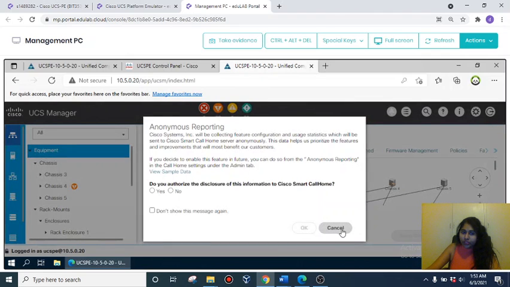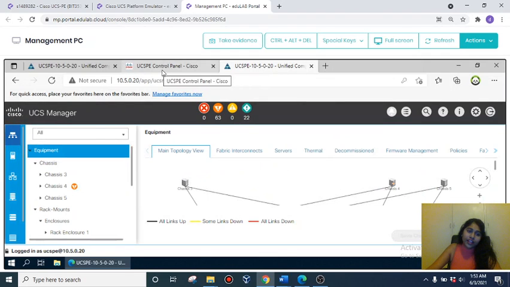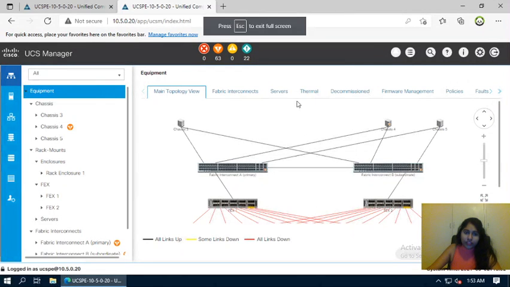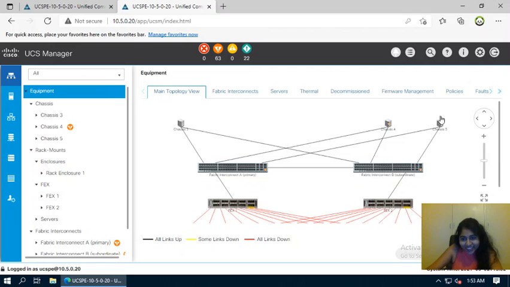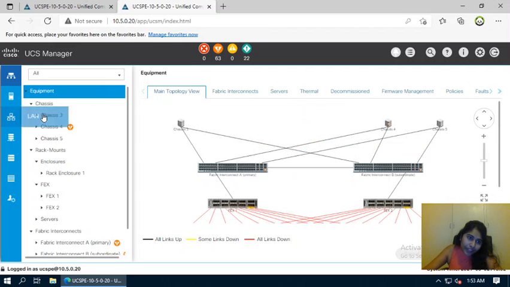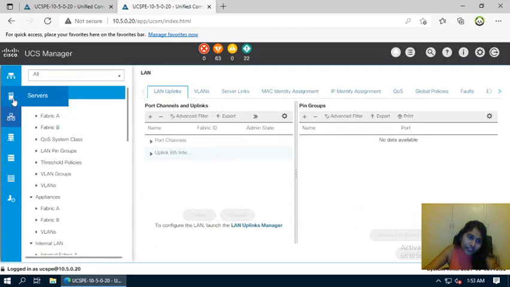Now the error message comes like this. So I cancel that, and you can go to the equipment panel, and you can see the chassis tree and here the main topology view. It's a nice topology actually. There are a few chassis and several default servers you can see here, and there are chassis also.